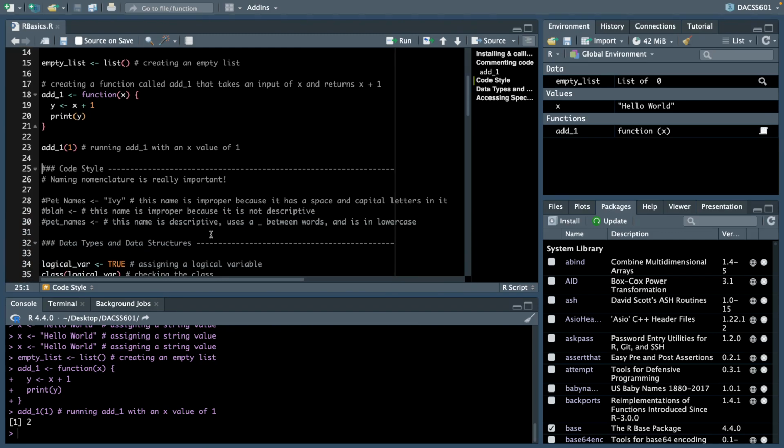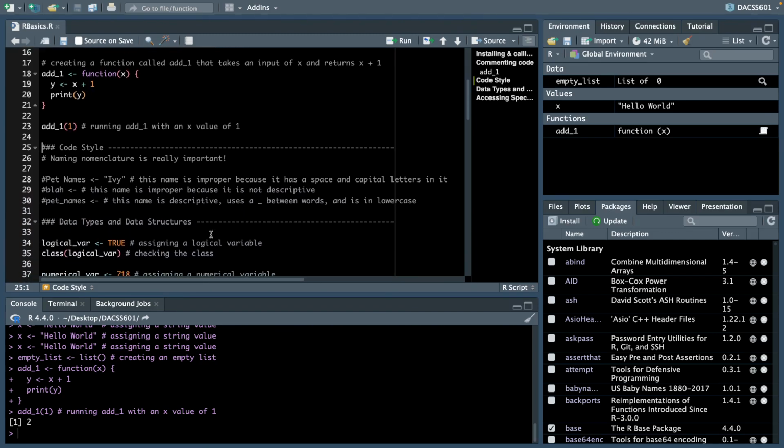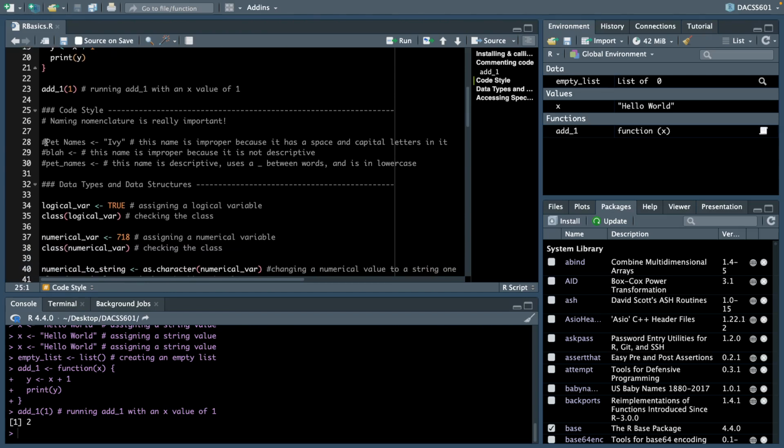As I emphasized in the previous slides, naming nomenclature is really important. Let me go ahead and uncomment this. Immediately, we're going to get an error. This X means that there's an error right here at line 28. The error is that there's a space. It says unexpected token names, unexpected token, and then the assignment operator. R doesn't know what to do with this space. Any space like this, it doesn't know what's going on, and it's not going to be able to recognize that name.